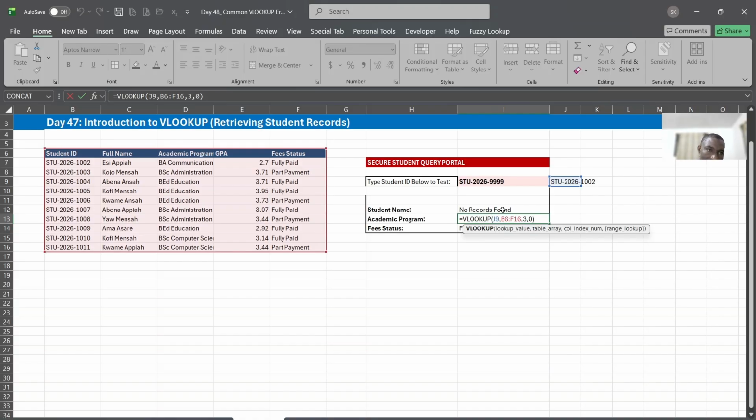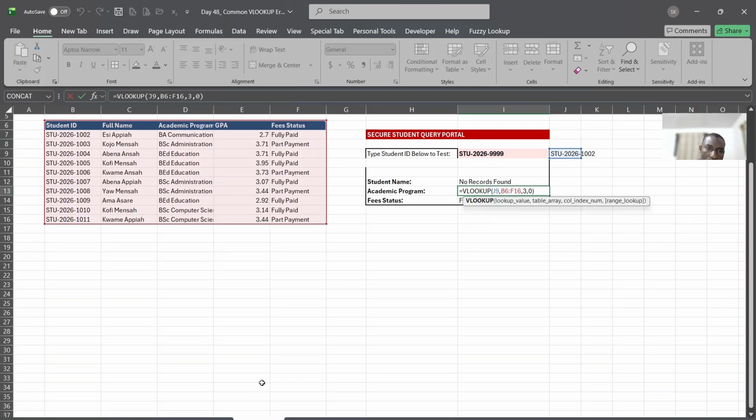Don't forget, this is a 90 days Excel skills challenge, and today is day 48. And in day 48, we are looking at the common errors we have in the Excel VLOOKUP. So this brings us to the end of day 48.